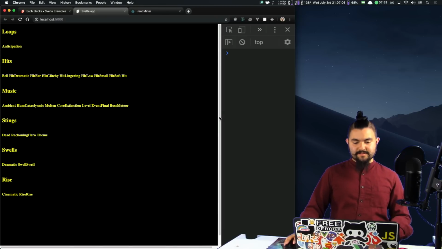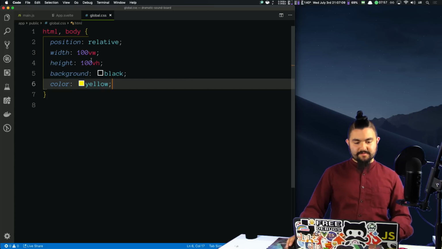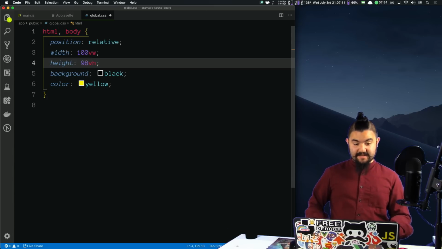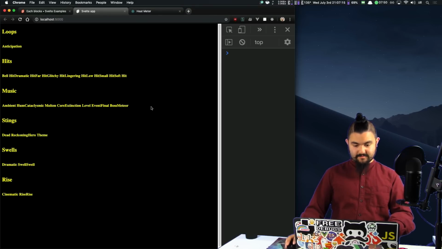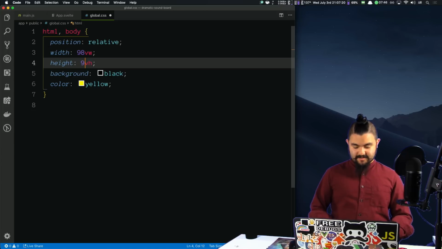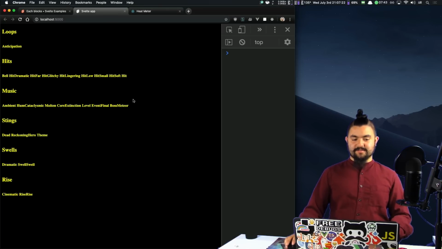Yeah, I don't like that it's scrolling. I think this should be maybe 98 view height and 98 view width. Okay, that at least got the width. The height, 97? There we go. Okay, so there's no scrolling. Cool.